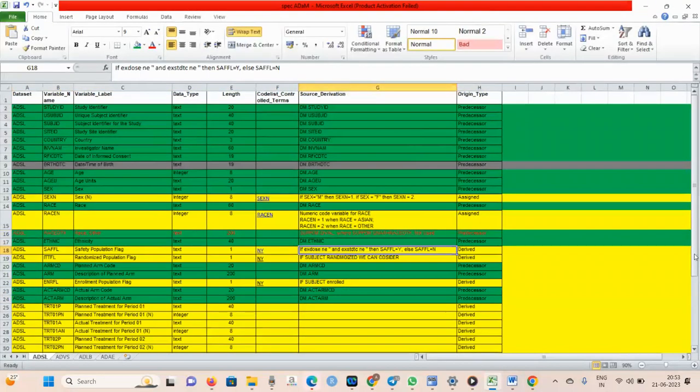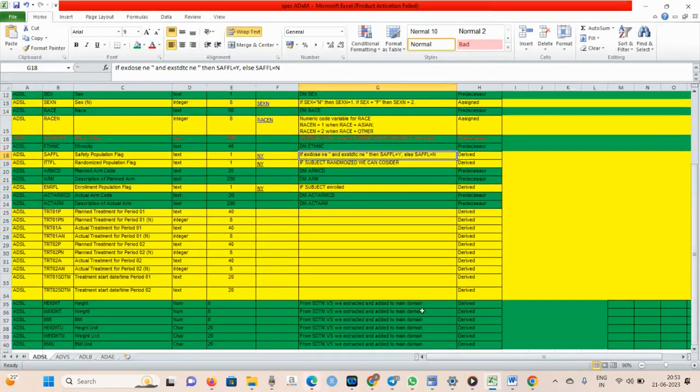Okay. So here we have other ones. We're going to go here first, this one, and after that we can come to the derived variables: the sex and race and the safety population flags, and the treatment related information. So we go first to these ones.